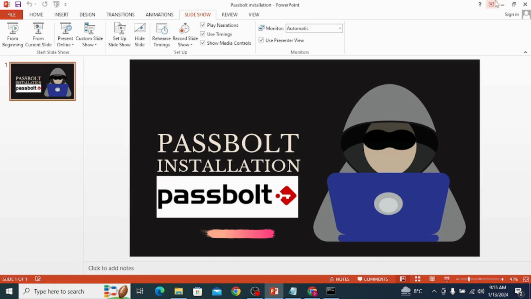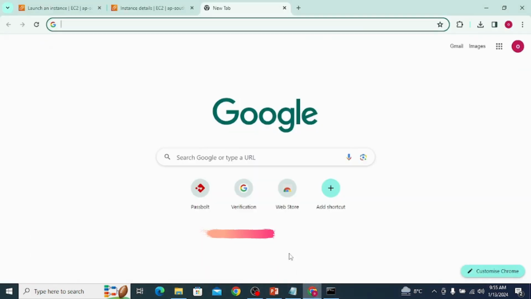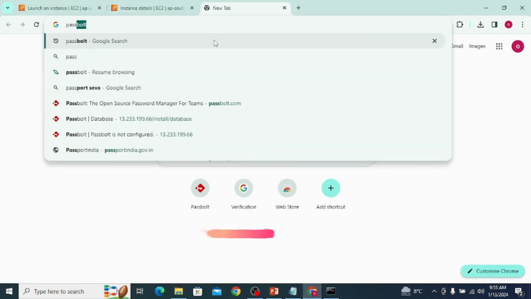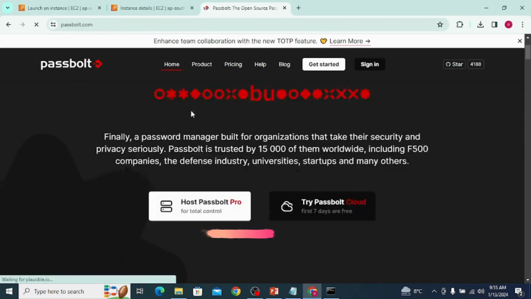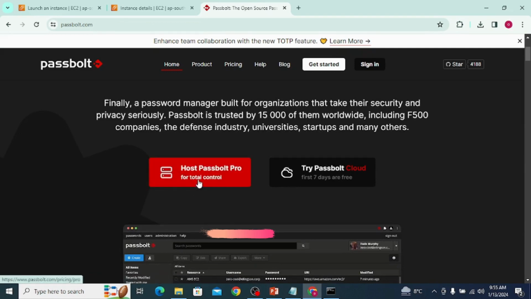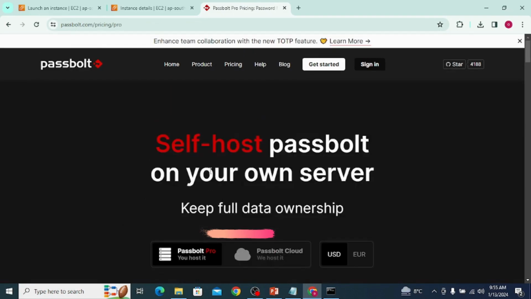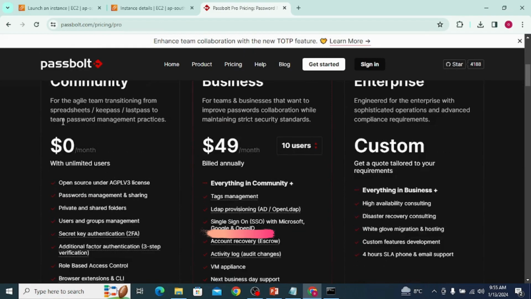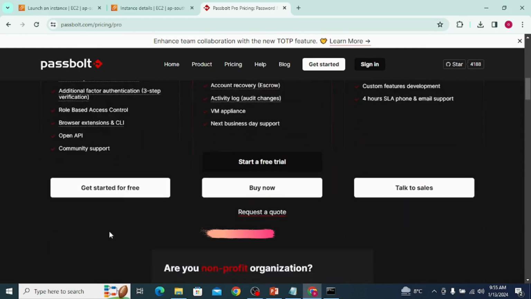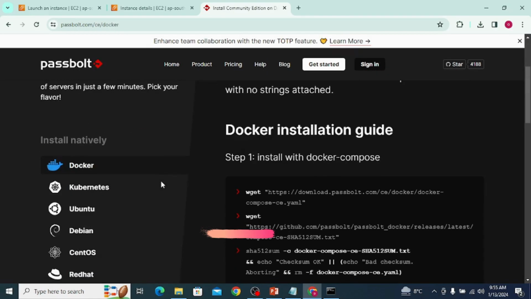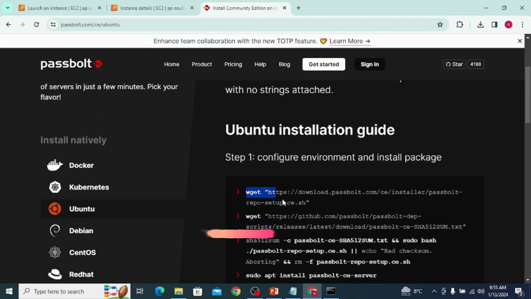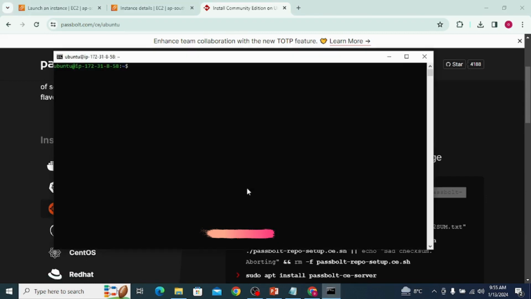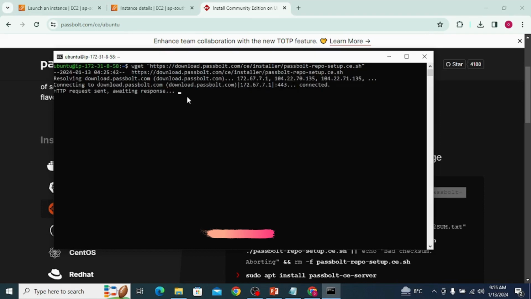So let's go. I'm going to get into the Passbolt official website. This is the Passbolt official website. I'm going to host Passbolt inside my Ubuntu server. Here you can find the community edition. I'll click on get started for free, because the community edition is free. These are the commands for the Ubuntu server. I'm going to copy them here and paste them, then click enter.